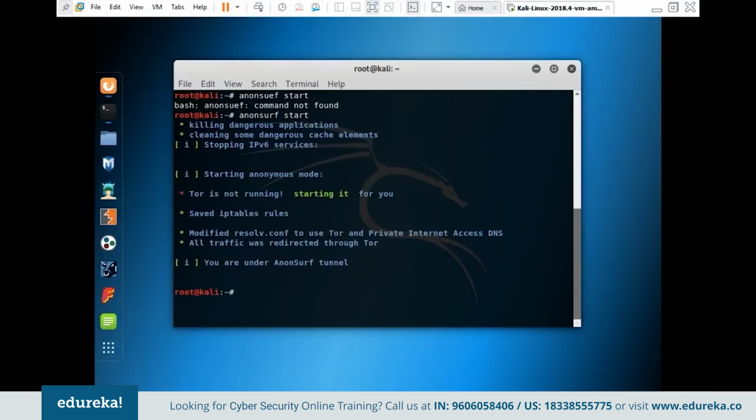So like I said earlier, guys, AnonSurf offers anonymous mode through Tor. If you're wondering what Tor is, it protects you by bouncing your communications around a distributed network of relays which are run by volunteers all around the world. Basically, it prevents somebody from watching your internet connection from learning what sites you're visiting, and it also prevents the sites you visit from learning about your physical location.